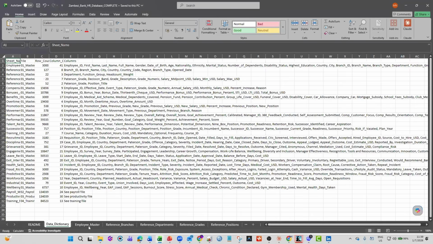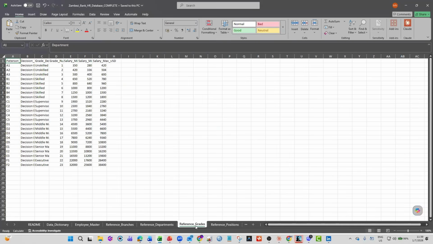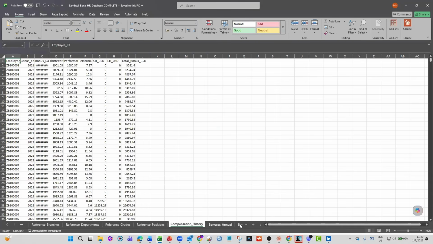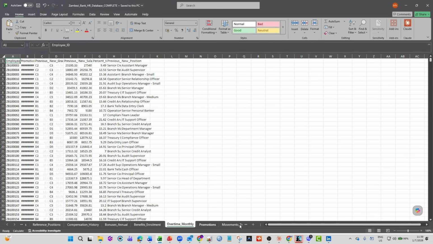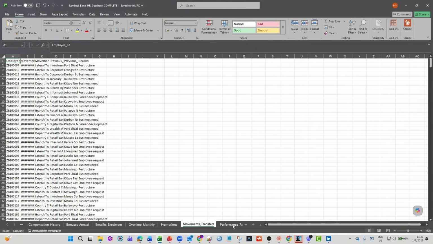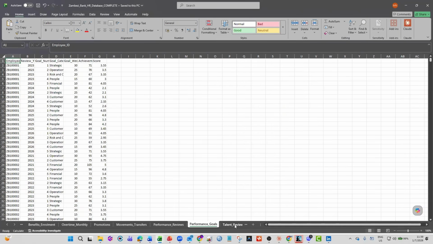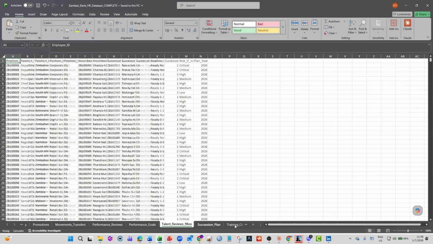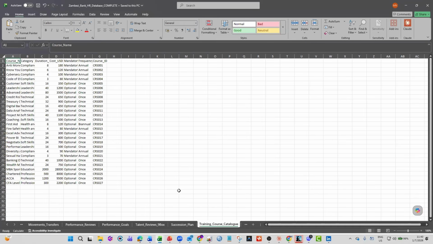So this is a directory of all the employees in this organization that I have downloaded for Zambezi, including everything: compensation, bonuses, enrollment, overtime, promotions, movements, which are your transfers, performance reviews, performance goals, talent, succession, all this, assuming you've got a database. And what do you need to do? We are now going to present to the board.